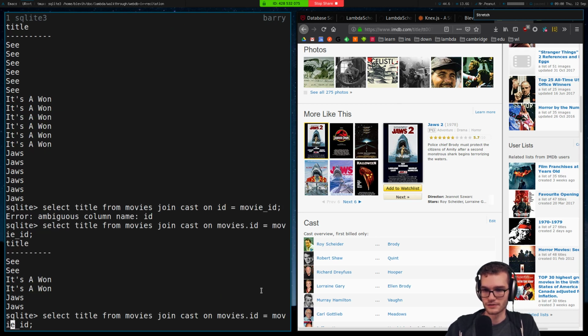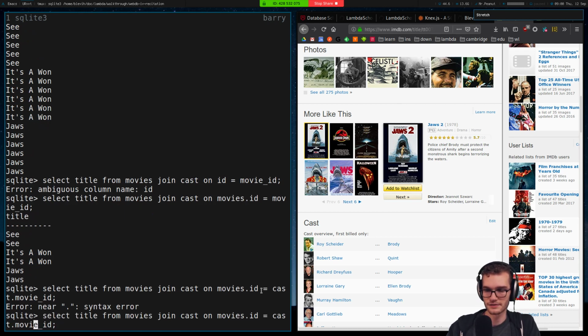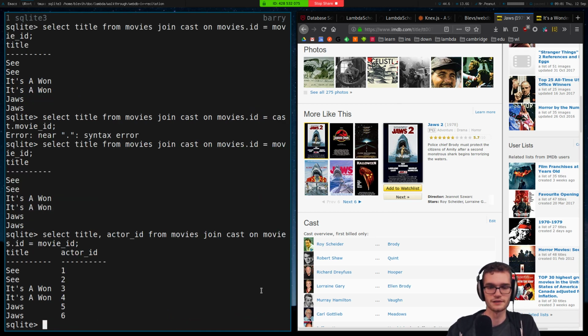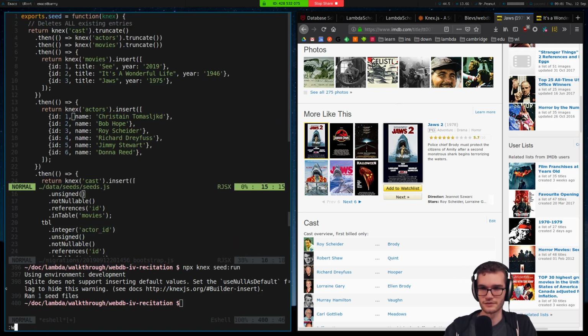Okay, that worked. Why doesn't it like the second dot here? I mean, it works because the column's not ambiguous, but I don't know. So we could do title and then actor ID, and now we can see that we're getting the actors here. So this can help us plan out our queries when we use next, which is what I'm going to do to write the rest of our queries. So let's go ahead and do that.